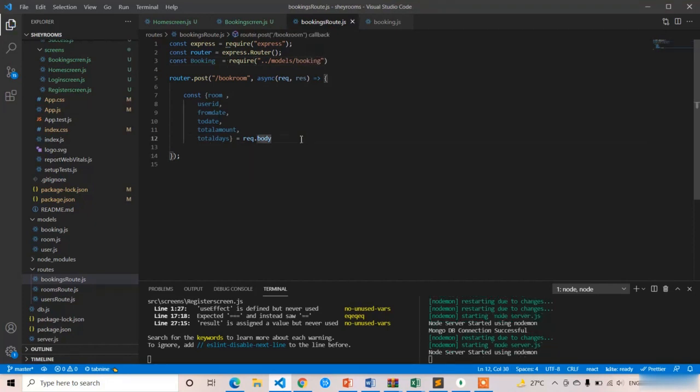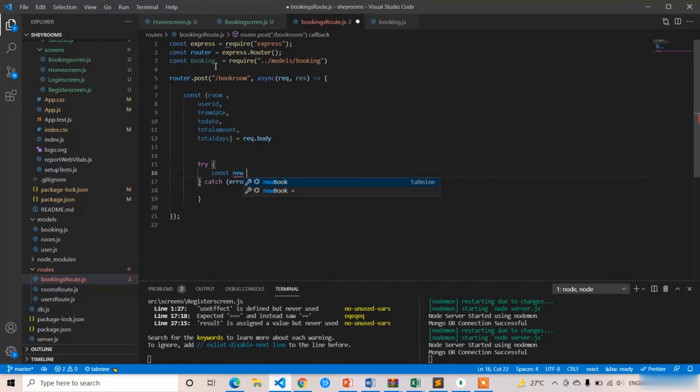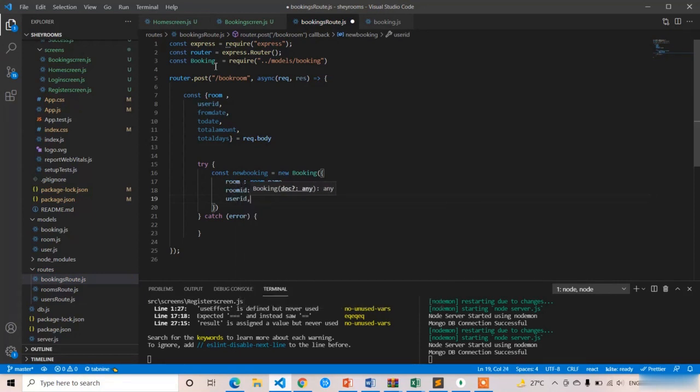That's it. So here I'm going to write try catch blocks. In the try block, first I'm going to create the model for this booking. Const new booking is equal to new booking, and here I am going to write the things that we are going to store in the database. So the first one is room name is equal to room.name, and the second one is room ID, room ID is equal to room._id, and the third one is user ID. The user ID will be same, we need not do it. And from date, to date is also same, and total amount and total days.